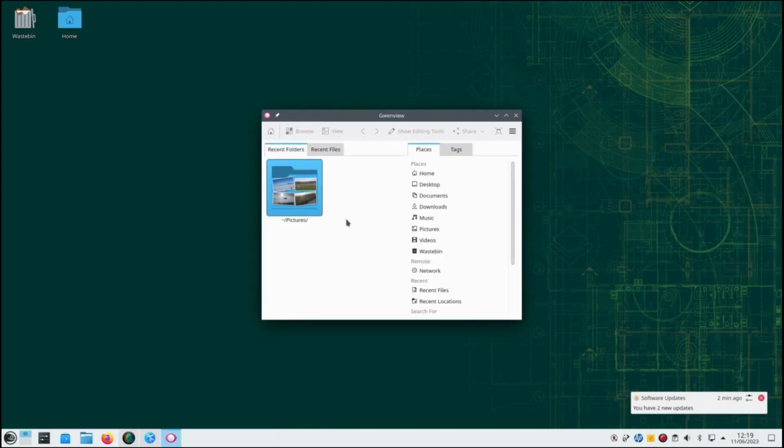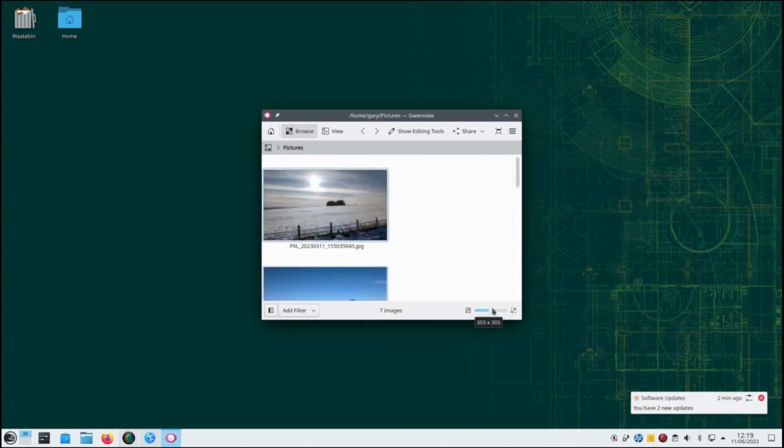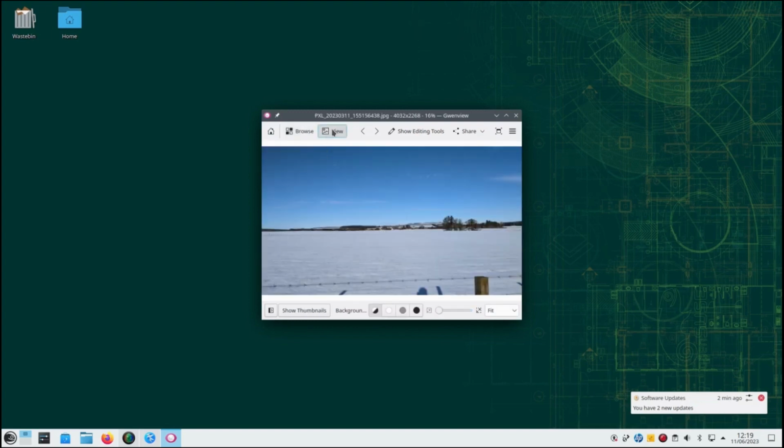So as you can see here, GwenView is the photo manager that's installed with OpenSUSE. You can import photos from a folder of your choosing, and then you can do things with those photos. So as you can see here, I can select a photo, I can zoom in and zoom out. You can also create a slideshow, which I'm going to show you here, and you can navigate through that slideshow.